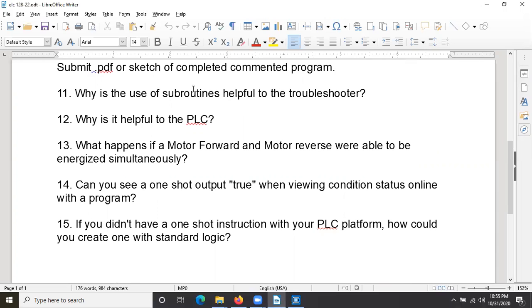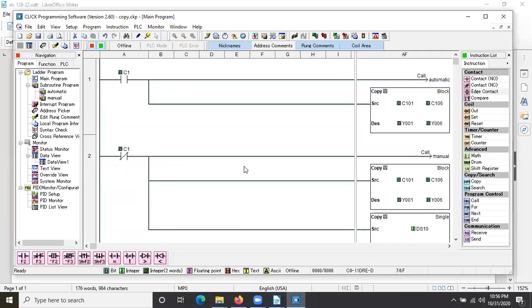Originally, PLCs where everything was in one ladder, and you're talking 200 or 300 rungs that everything had to go through. It's helpful to the PLC because if I'm not scanning the manual ladder, if I'm not going to the manual ladder, I'm not calling it. If C1 is on, then I'm not even going to manual. So any logic in there is not even scanned. And that's going to help my scan time be reduced. So I can have a pretty long program.